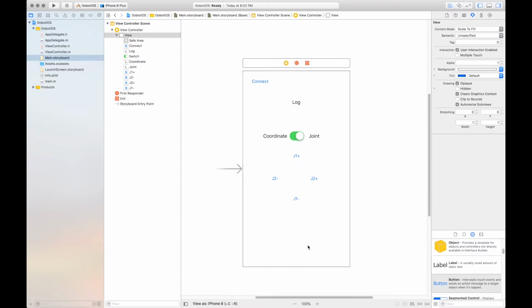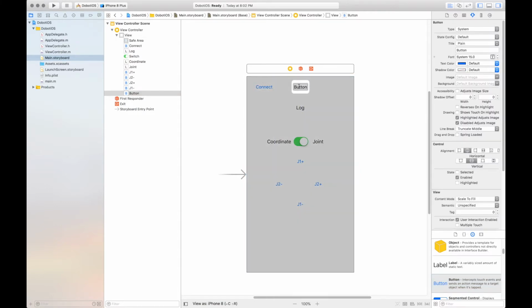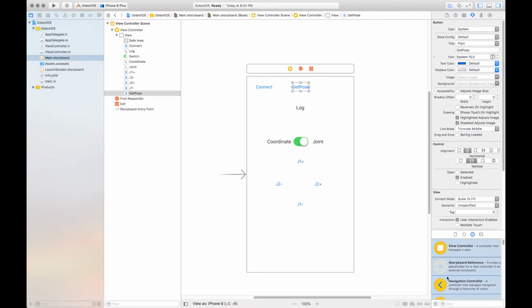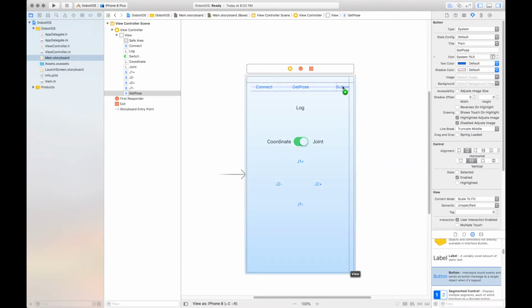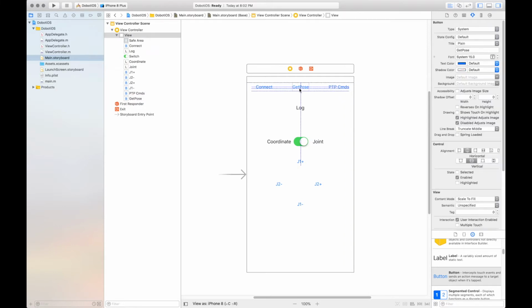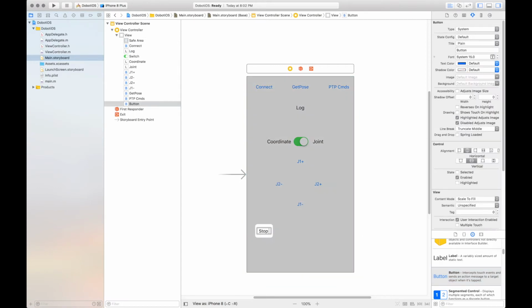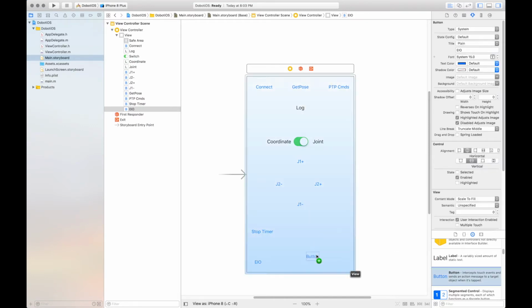That's those. And then you want to have a button here that's labeled get pose. And then you want to have a button that's called PTP commands, which will execute the PTP commands that you put in. Now below, we're going to have a button labeled stop timer. Then after that, we want to have a button called EIO. Then a button labeled stop EIO and get EIO.